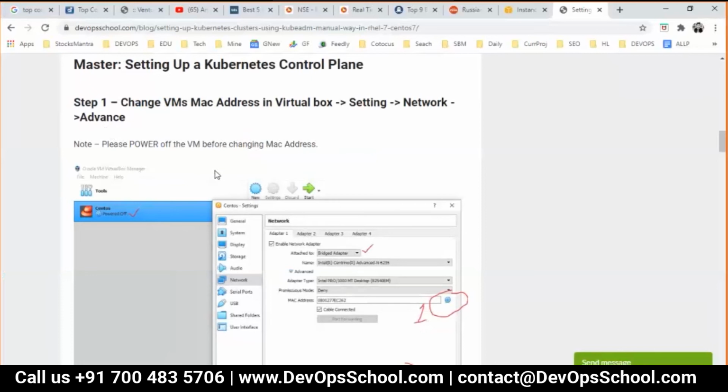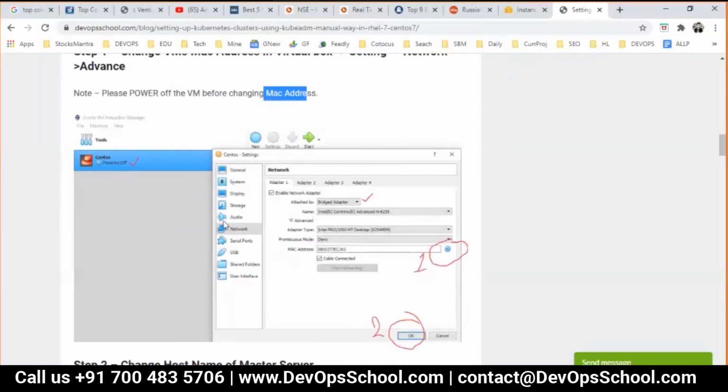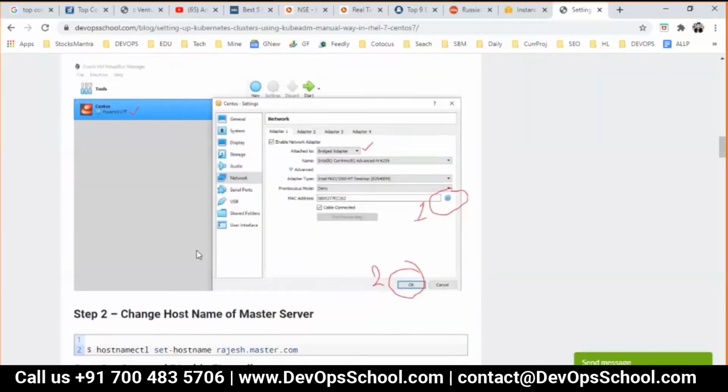Remember, CentOS 1 needs to be cleared of the existing installation of Docker and many other things. How? I will teach you that one. I'll show you the URL for that also. So just be with me here.